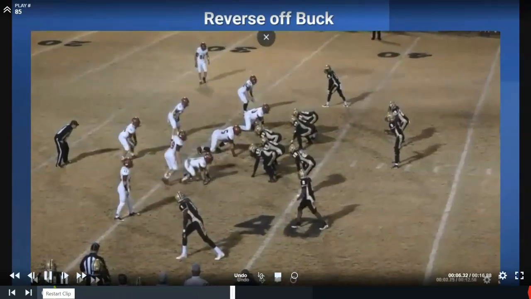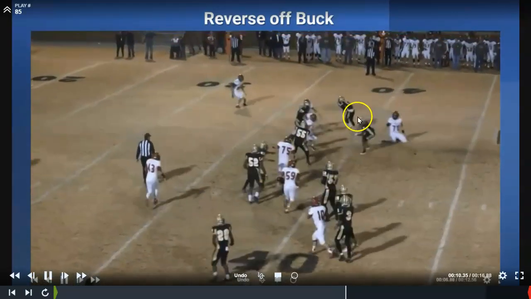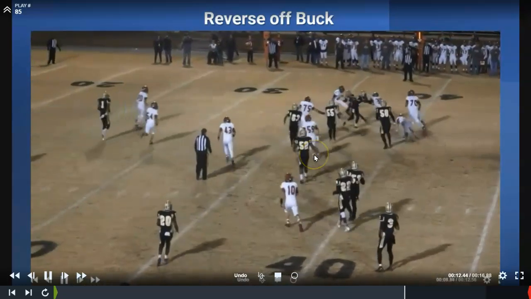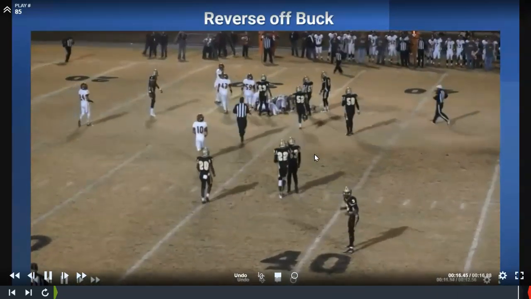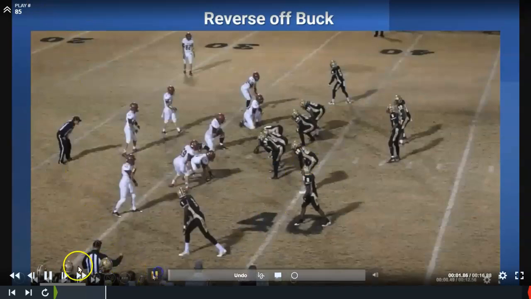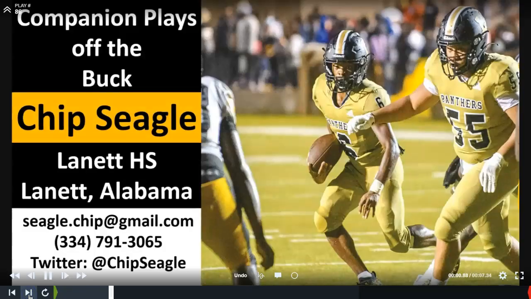All right, this is Fife again. On the previous, I told y'all how good they were. Keep it outside, buddy. This is the best small school program in the United States, in my opinion, public school. I mean, there's like a little, like Valdosta used to be. Okay. All right, that's it for companion plays off the buck.